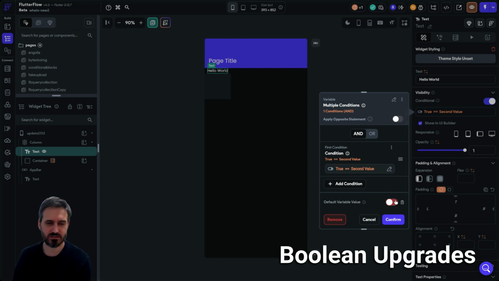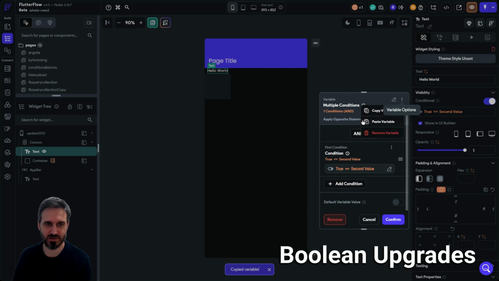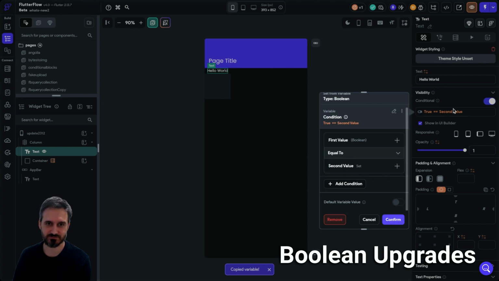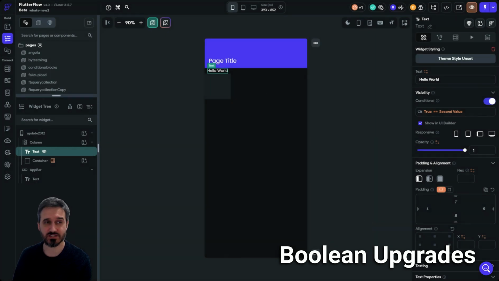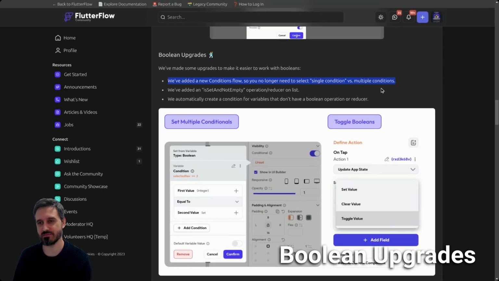What about if I have a default value? Yeah, it's not saving it for some reason. So that's how you convert from a single condition to multiple conditions. But like I said, you cannot convert from multiple conditions back to a single condition. The workaround is to copy your single condition and paste it over here. But yeah, it's much appreciated that you can add multiple conditions over here. That was actually the case before, but they made it more user friendly, let's say.